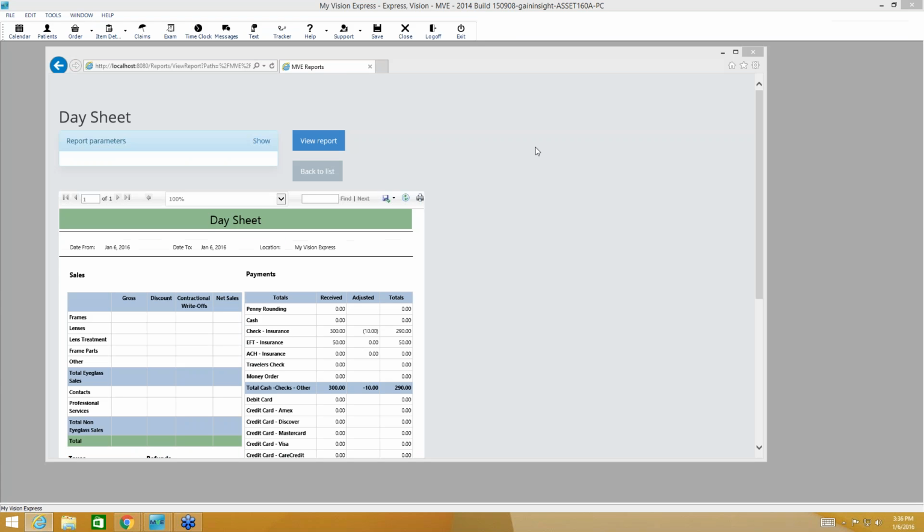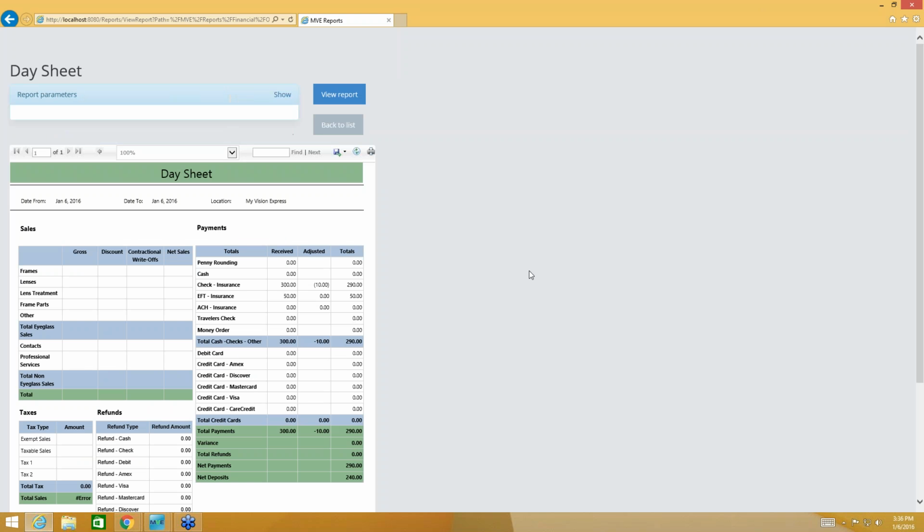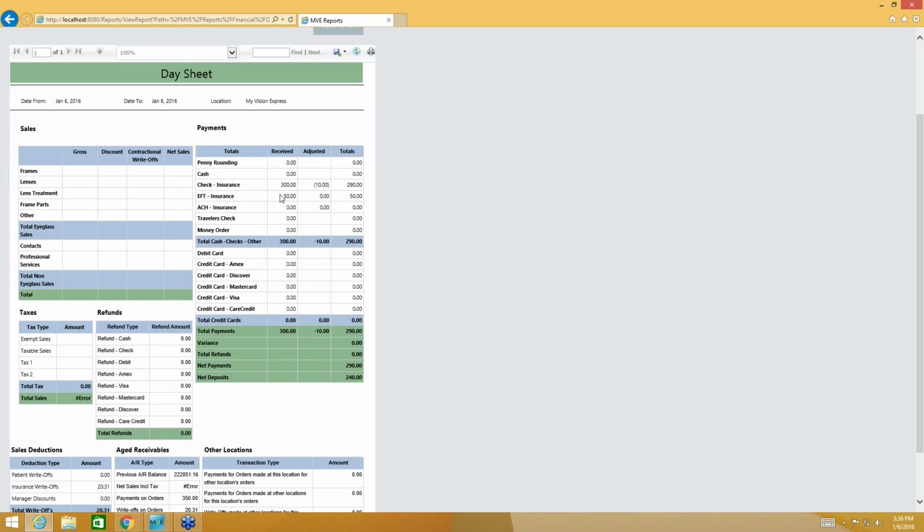All right, so I've generated my day sheet report for today. And of course, it's going to look a little weird and blank because I really haven't created any orders today. I've only taken an insurance payment. So you're only going to see the payments here. So you can see here that the total check payment that we applied in the batch was $300. So it's going to show under received for an insurance check. Okay, and earlier I did one under EFT prior to the webinar, so that's also showing up there.